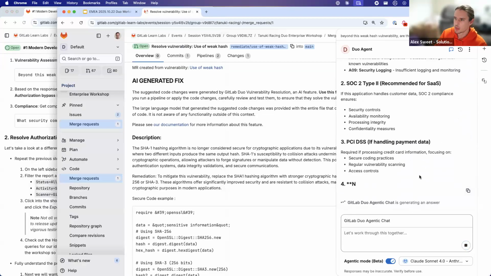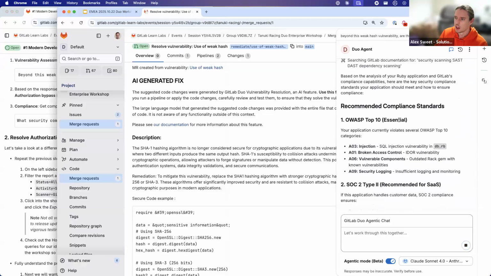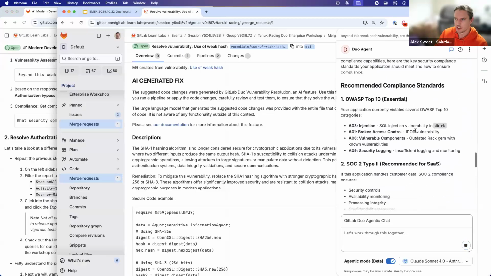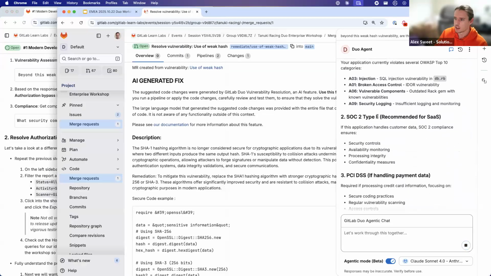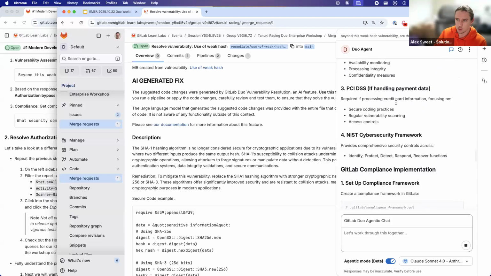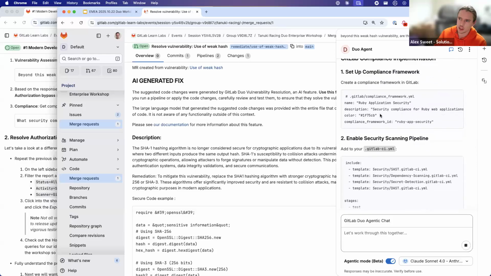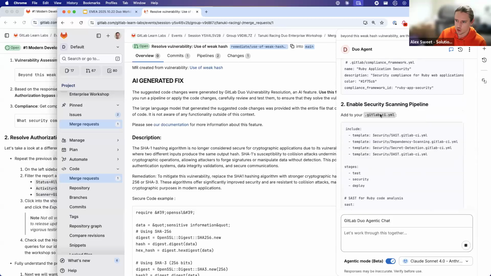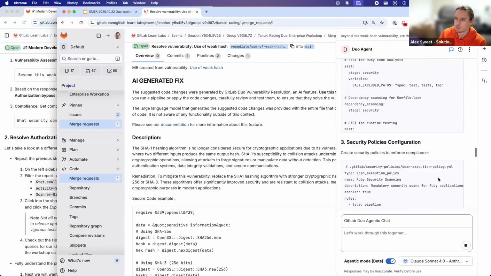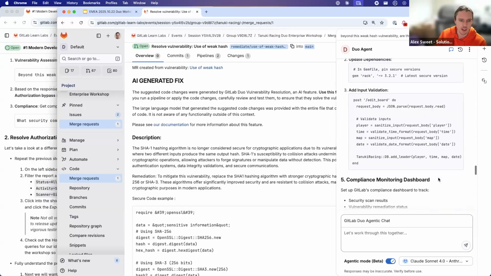So here we go. Recommended compliance standards. So we're currently violating several of the OAuth categories. It says we should try and implement SOC 2, PCI if we handle payment data, and so on. And it's given us advice on how to utilize tools within GitLab, such as compliance frameworks and security scanning pipelines, to achieve these compliance standards.